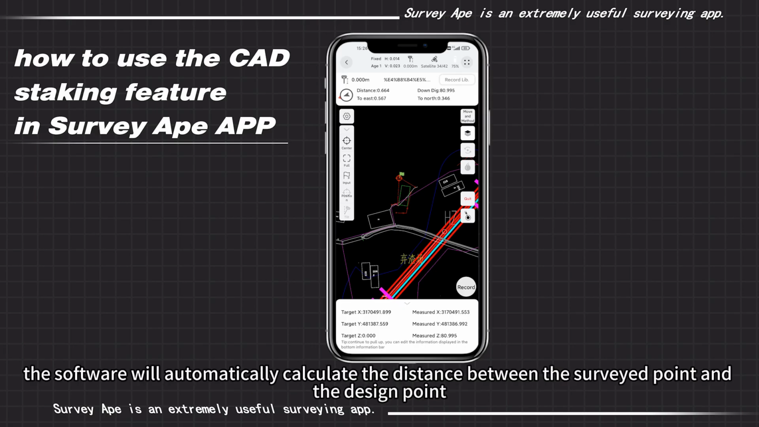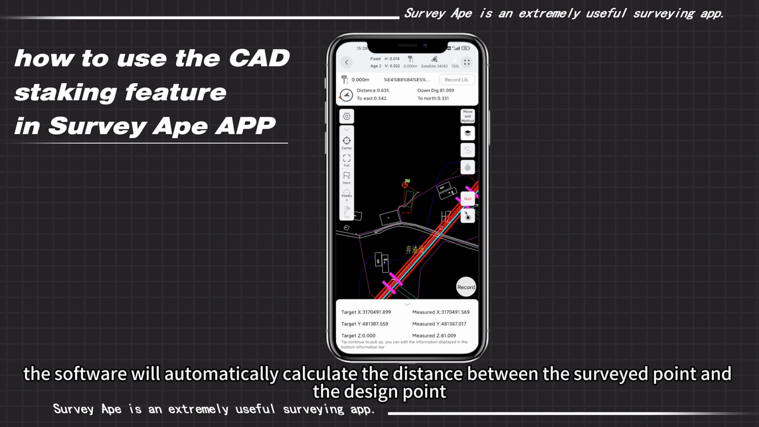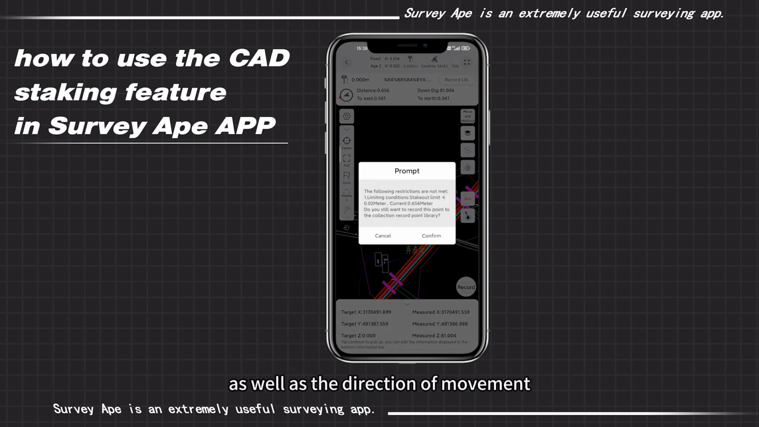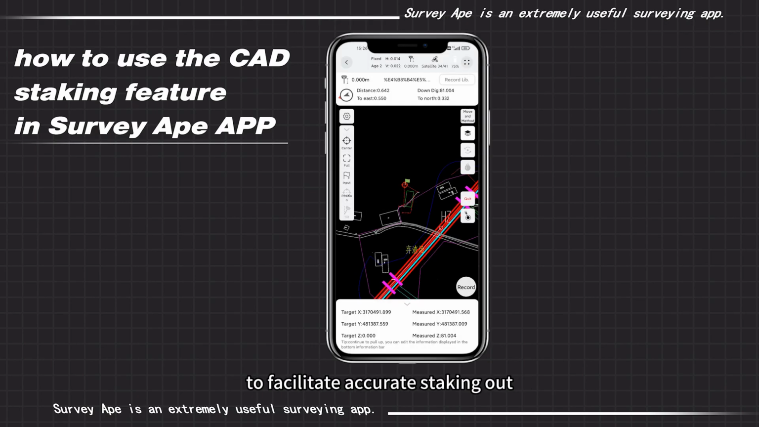At this point, the software will automatically calculate the distance between the saved point and the design point, as well as the direction of movement to facilitate accurate staking out.